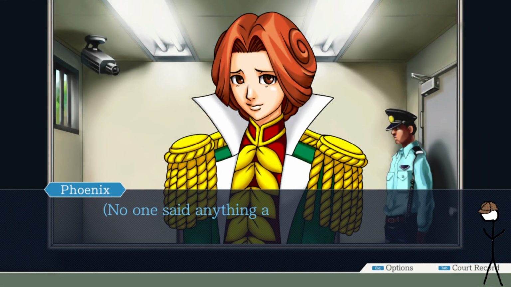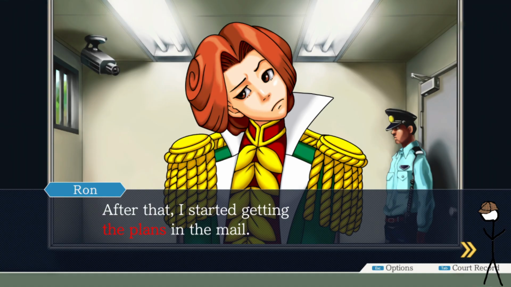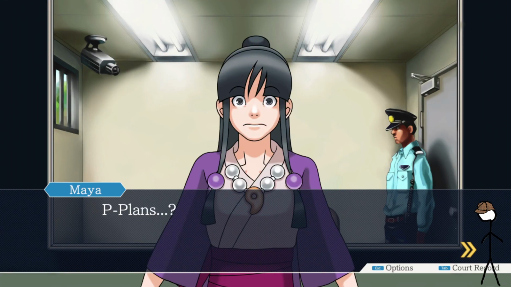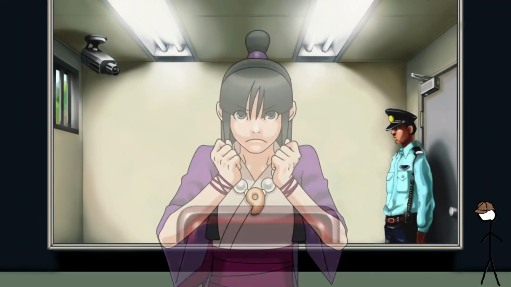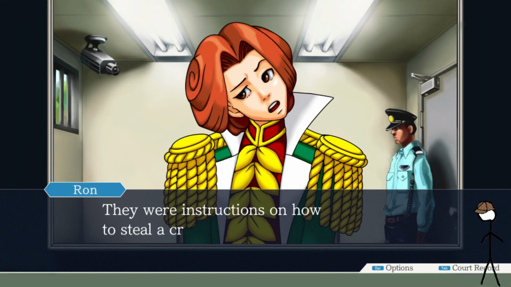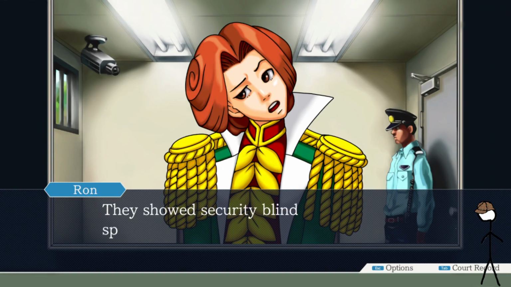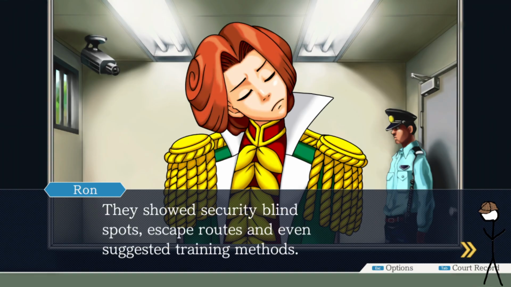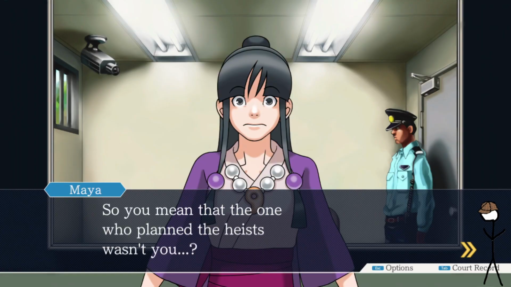Someone sent me $10,000. No one said anything about not being worried, you know? After that, I started getting the plans in the mail. Plans? What plans? What are these plans you're talking about? They were instructions on how to steal a crown or painting or some other rare treasure. They showed security blind spots, escape routes, and even suggested training methods. So you mean the one that planned the heist wasn't you?